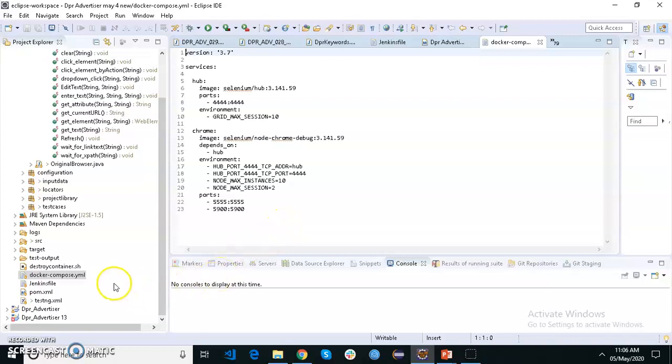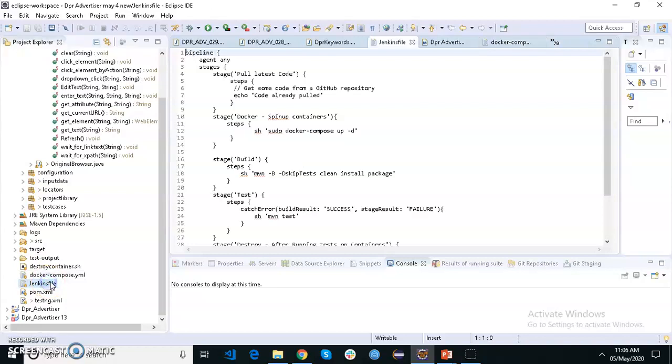Then we can move into the Jenkinsfile. Jenkinsfile is the most important part in this. So, Jenkinsfile is a text file that contains the definition of a Jenkins pipeline and is checked into source control.